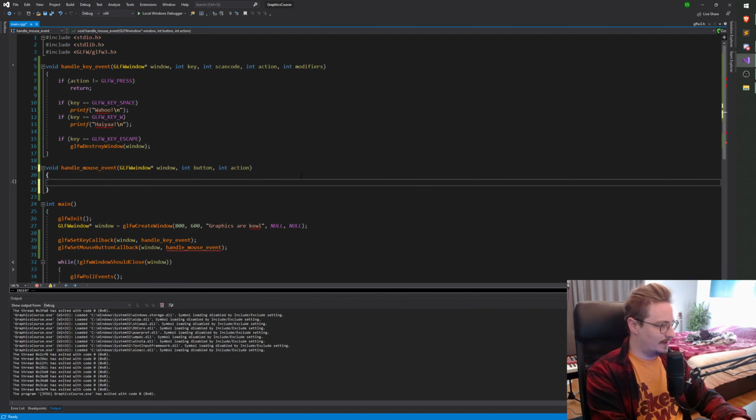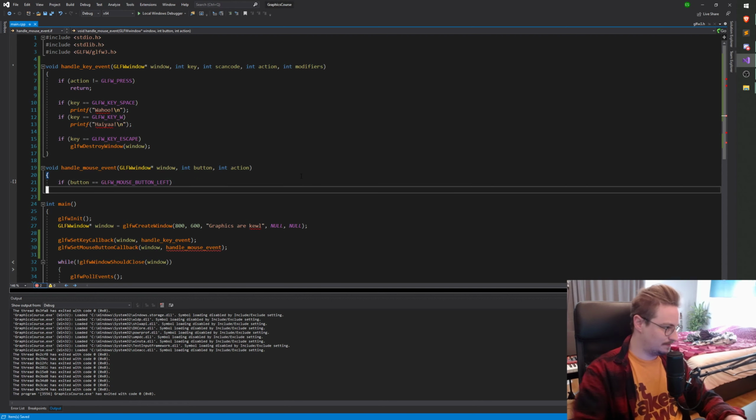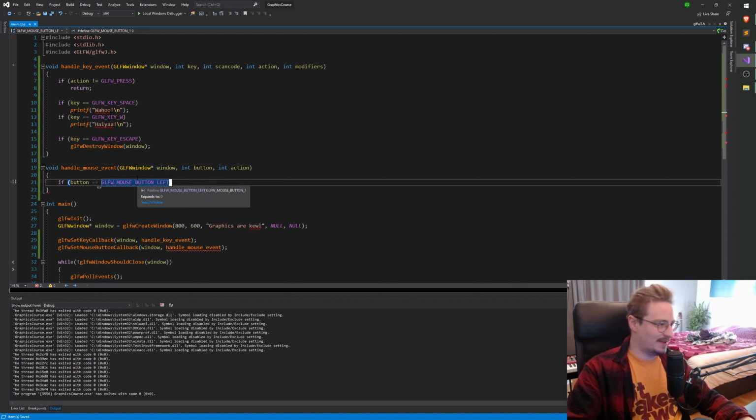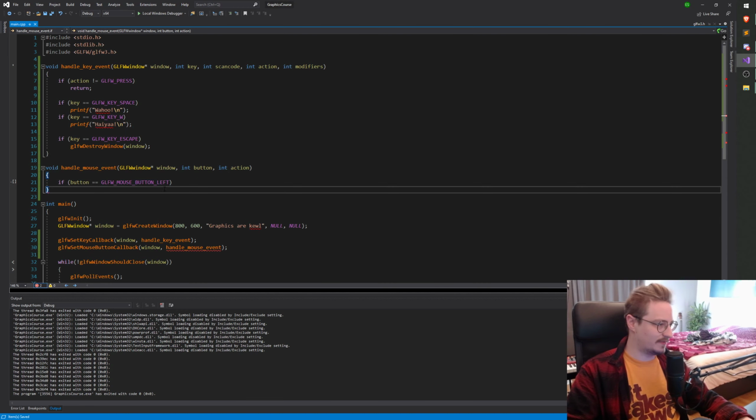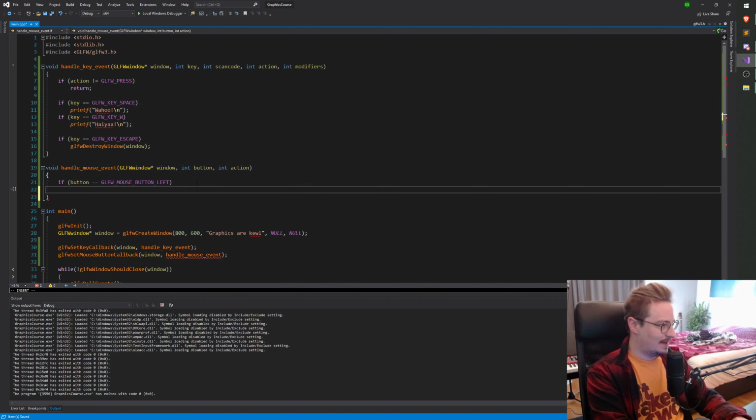So we'll print here. So I guess we'll check if button is glfw, I think it's button. Yeah, mouse button left. There we go. So if the button is glfw mouse button left, then there's probably right and middle and so on, and probably mouse 4 and mouse 5, whatever they are called. We'll do like kapow, like we're shooting a gun or something. That'll be cool.